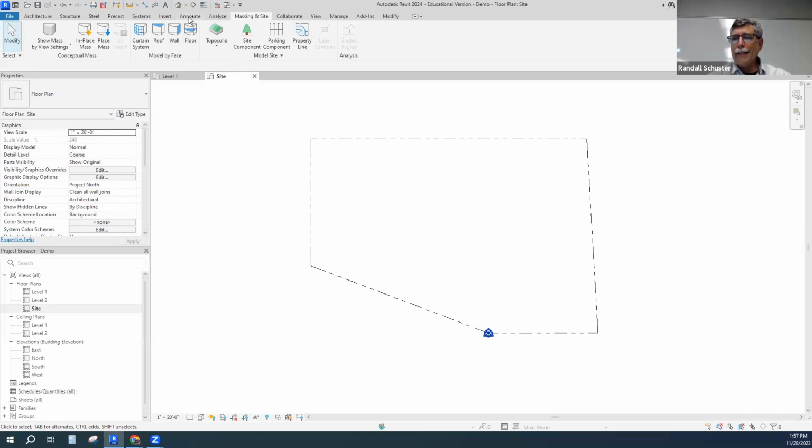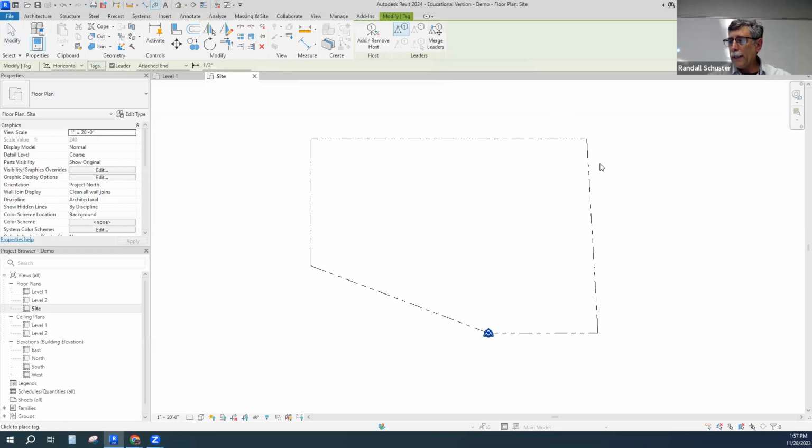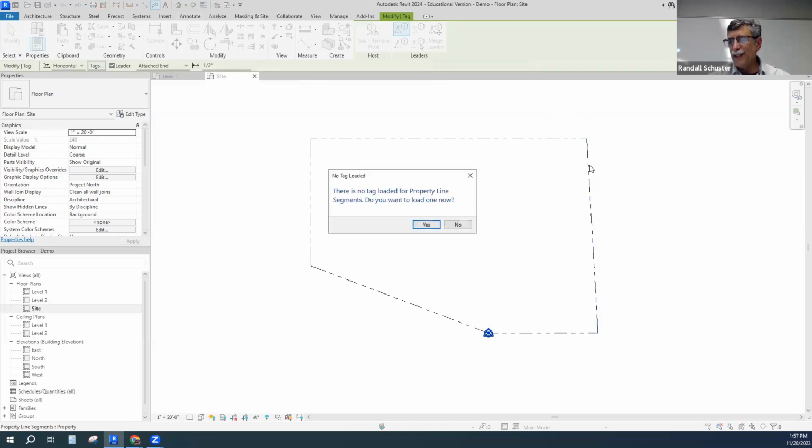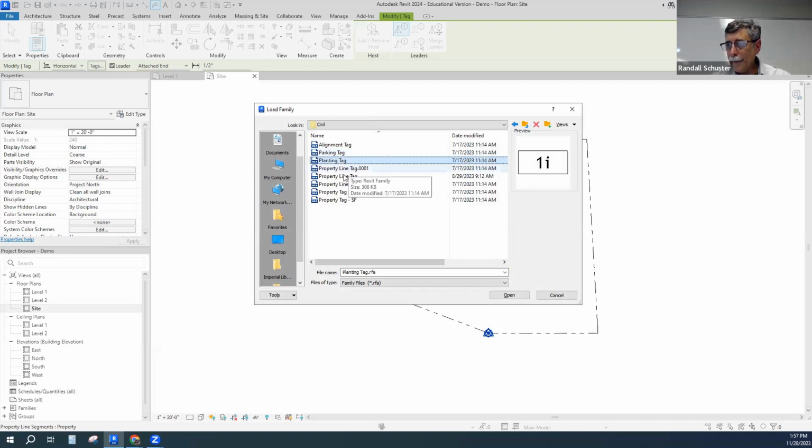So now I'm going to annotate those things. And I'm going to put in tags. And when I click on one of these lines, it tells me I don't have a tag loaded. Okay, I'll load one. Yes. And those are annotations. They happen to be civil. We're doing a civil drawing. That's a property tag. Property line tag. Click.